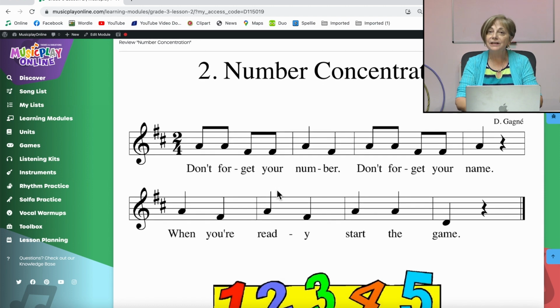Number concentration. This is new this year. I didn't have it in there last year, but now we know that most schools, I'd say 99%, are back in person, and so name games are really important. So this one, again, it's a reading song, and your clue that it's a reading song is that little staff up there. So it's only do, mi, so. So my grade 3s should be able to read it in solfa. They should be able to read those rhythms.